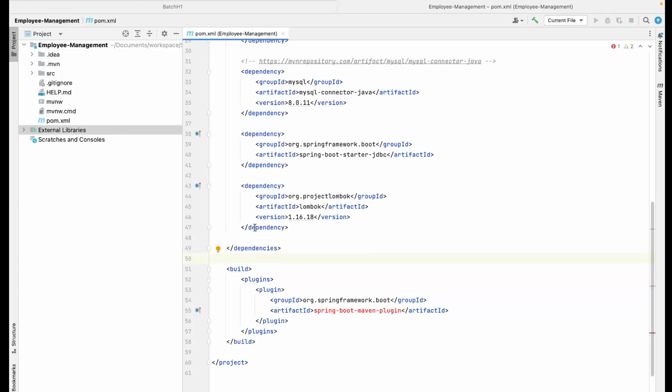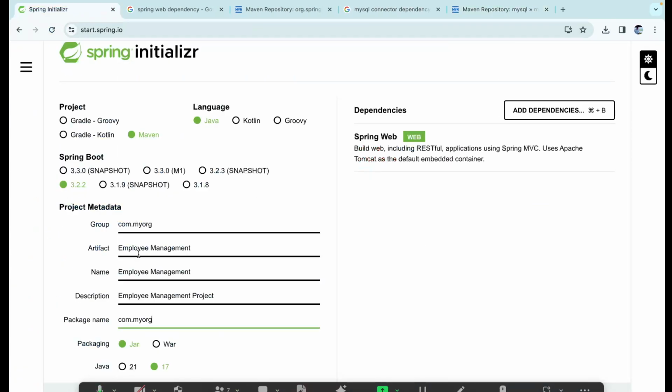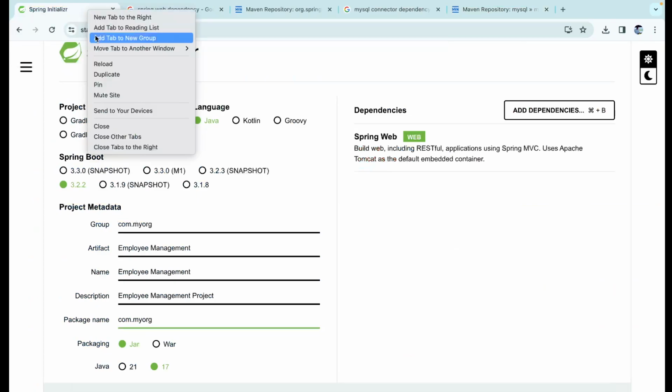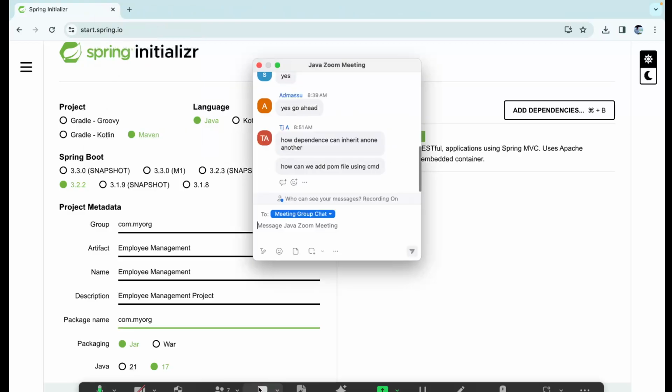Should we add that one or the default? Sorry? Did you add it, or is it coming by default? It generated, since I selected that option with Maven in the Spring Initializer. I selected Maven, so it provided me with those dependencies, and it automatically added that.